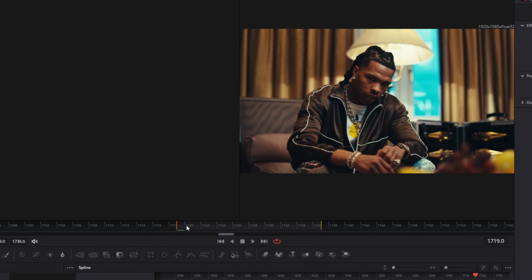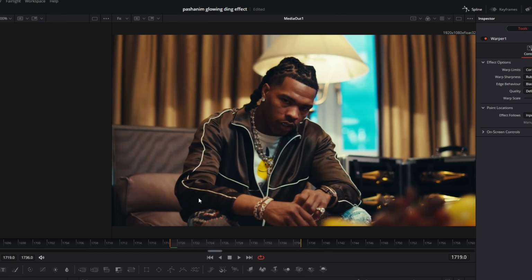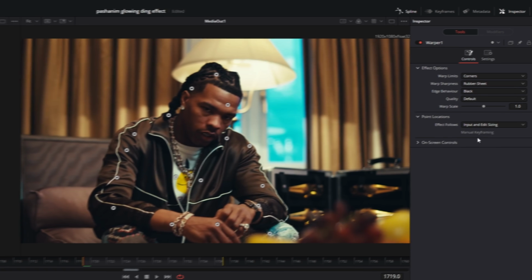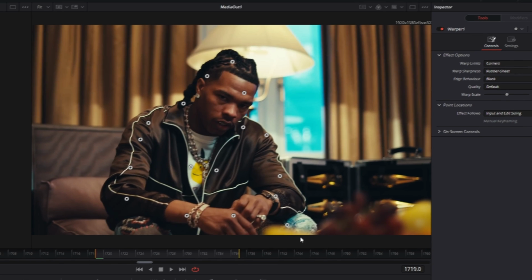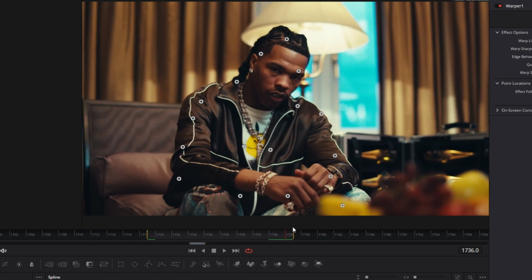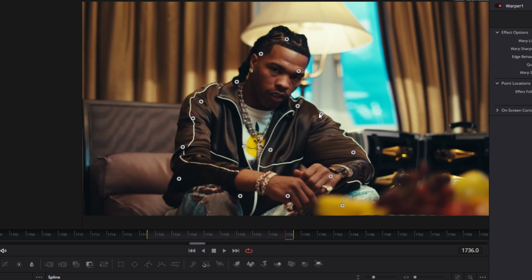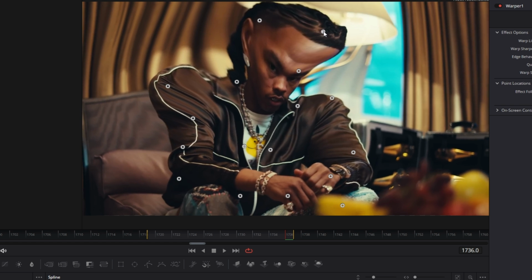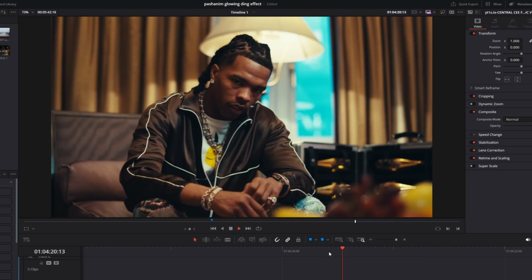Now make sure you're at the first frame of your clip and create some warp points. After you've done this, create a keyframe right here and go to the end of your clip, and now you can change the position of your warp points to your liking. So now for me it looks like this.